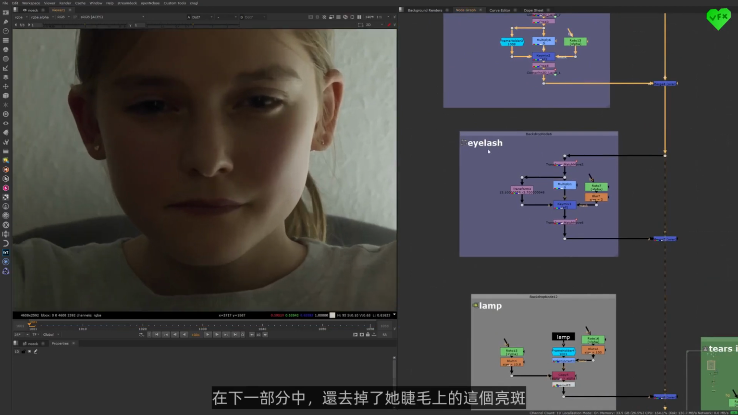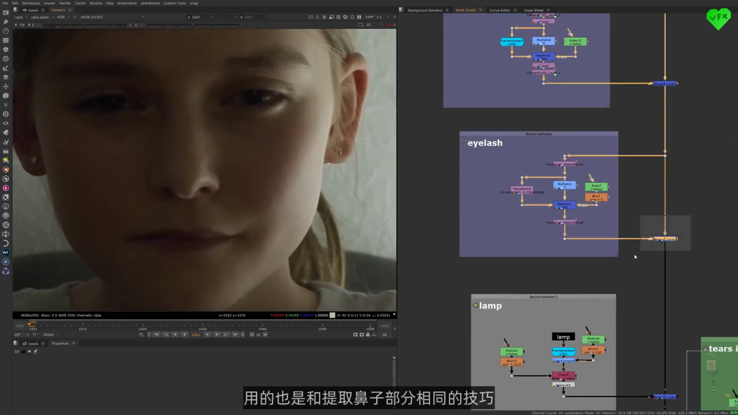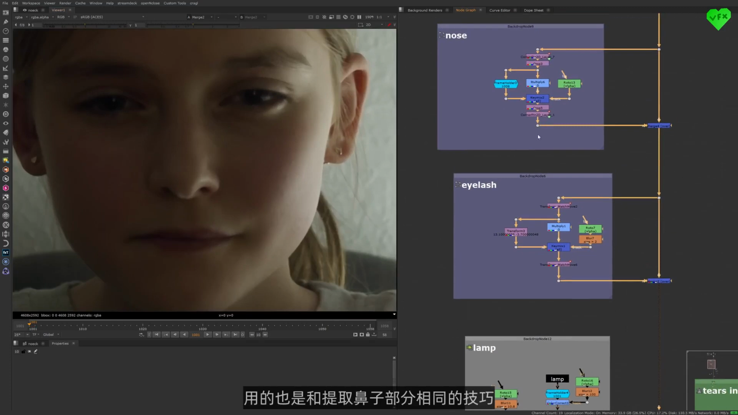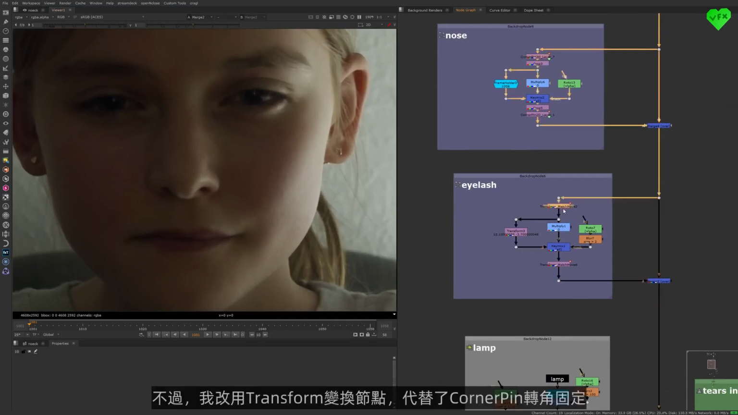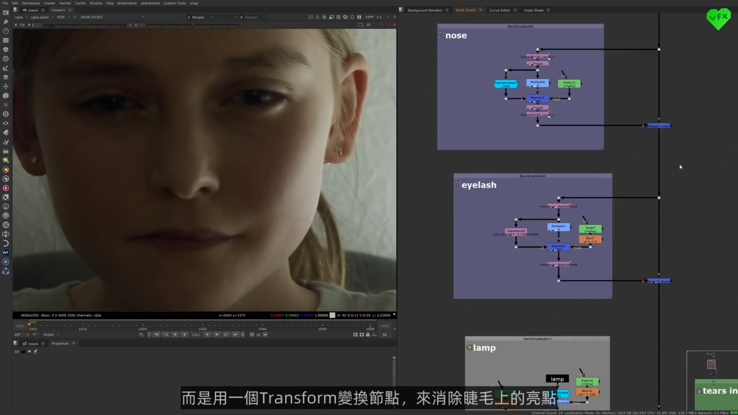In the next section, I removed this bright spot on her eyelash with the same technique that I used for the twitching nose. But instead of corner pins, I used transform nodes, and instead of a frame hold, I just used a transform node to get rid of that bright spot on her eyelash.